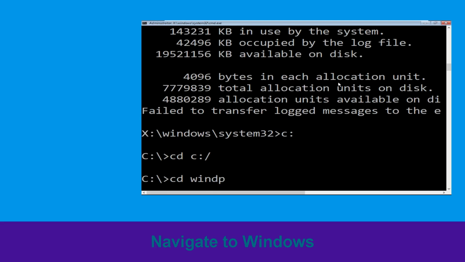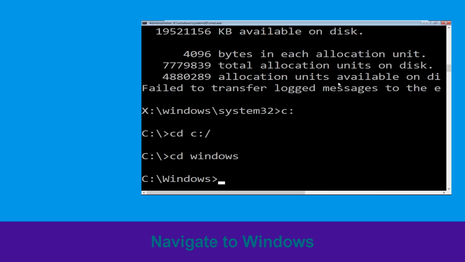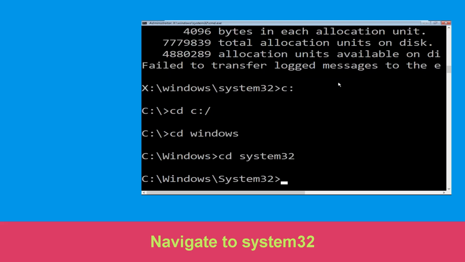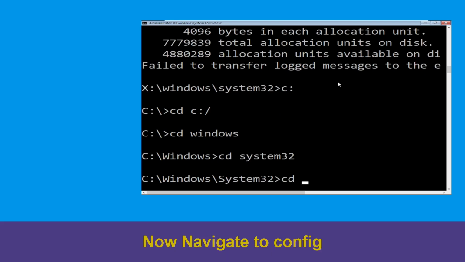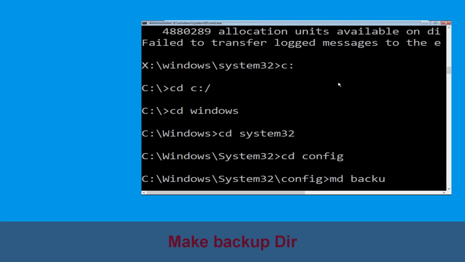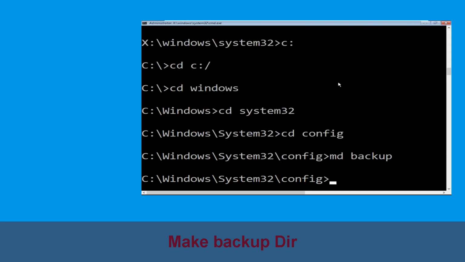Type in cd space windows and press enter. Now type cd space system32 and we need to execute this command. For that, simply hit enter. Now type cd space config and simply press enter to execute this command. Now execute this command. Type md space backup and simply hit enter.